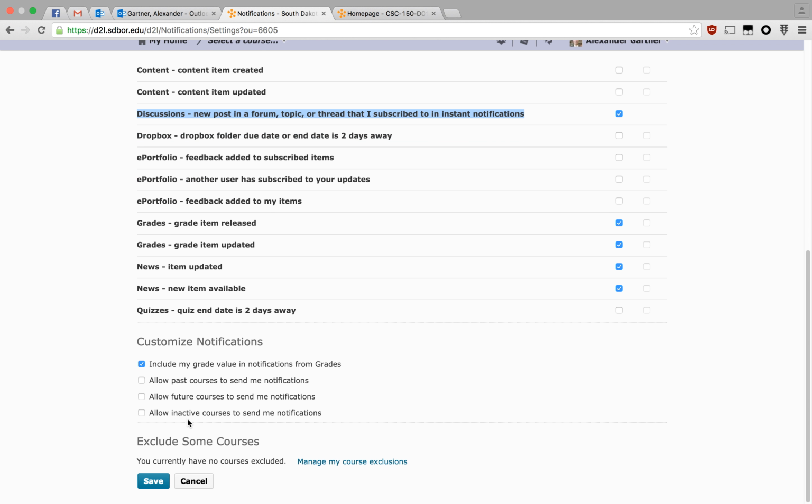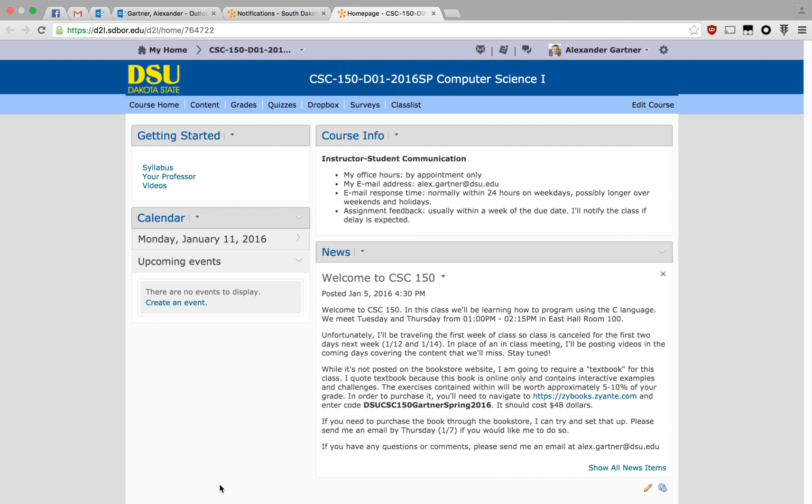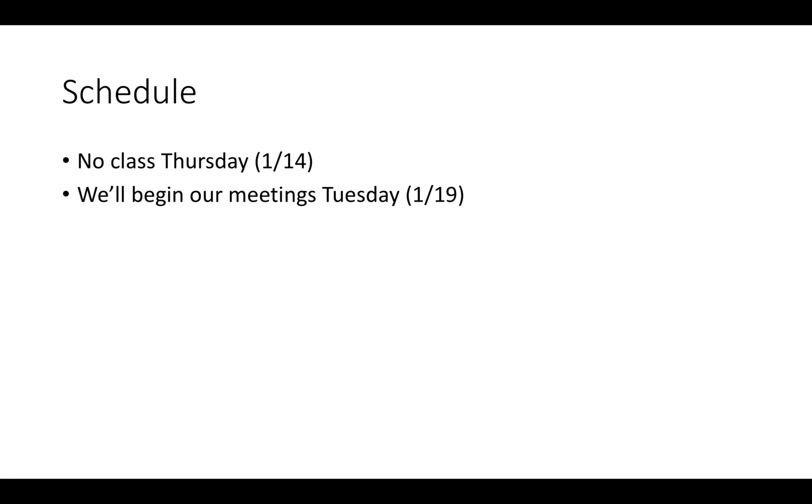I think it's really good if you are notified in more than one spot, just so you know when things are happening and so you don't miss anything. Because I personally prefer to log into webmail a lot more often than I do to log into D2L.